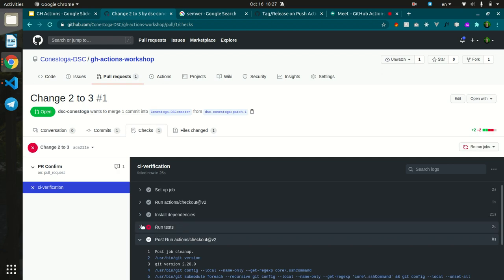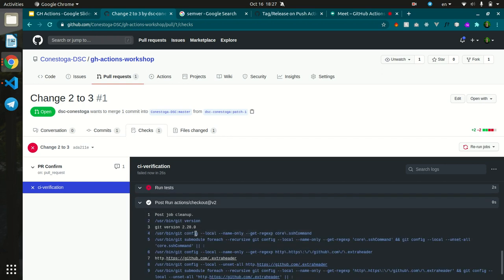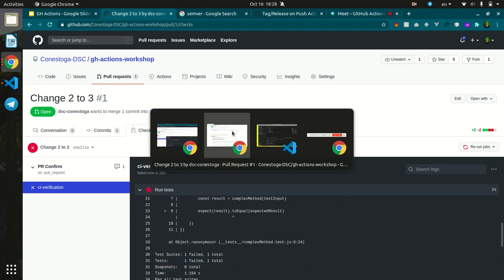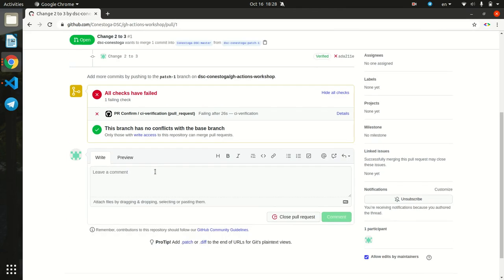We ran the test and the tests fail. So why did they fail? They failed because you can see Jest is displaying that 290 is not equal to 435. And that's exactly what we changed. We changed 2 to 3, and now we expect a different output, right? So what does that mean? Our check failed. Let's go back to our user who created the pull request.